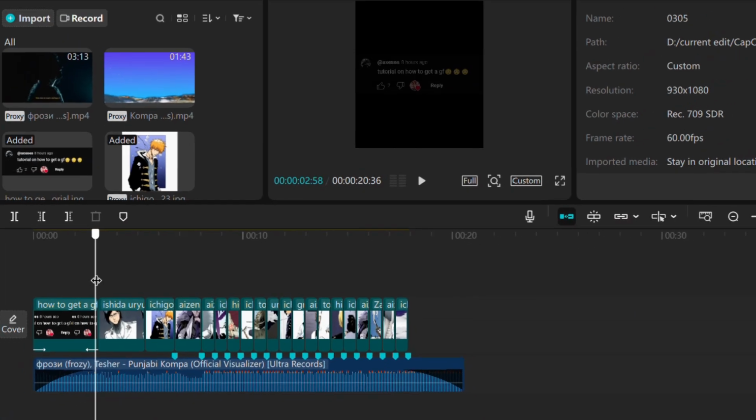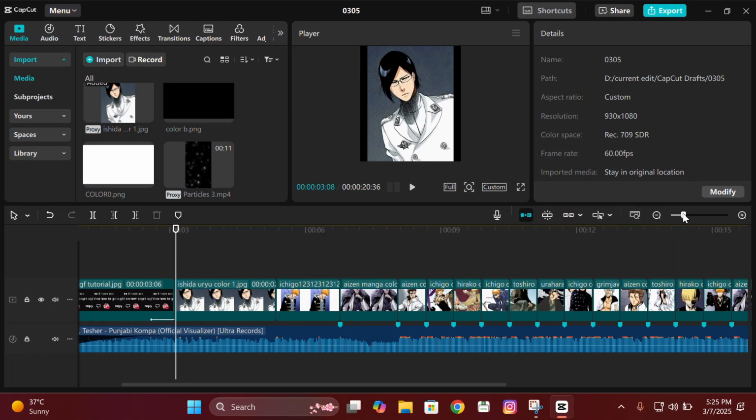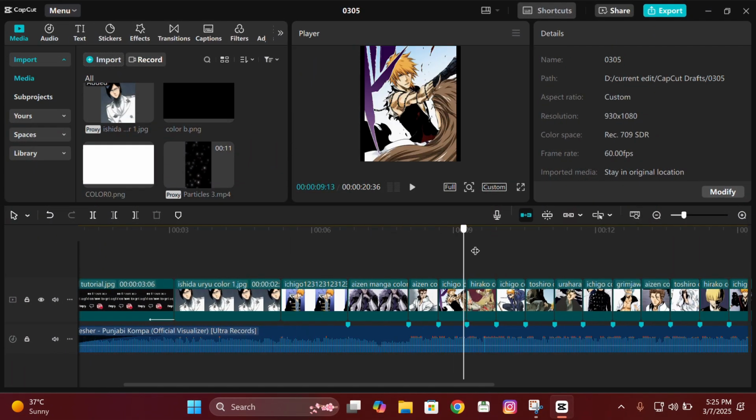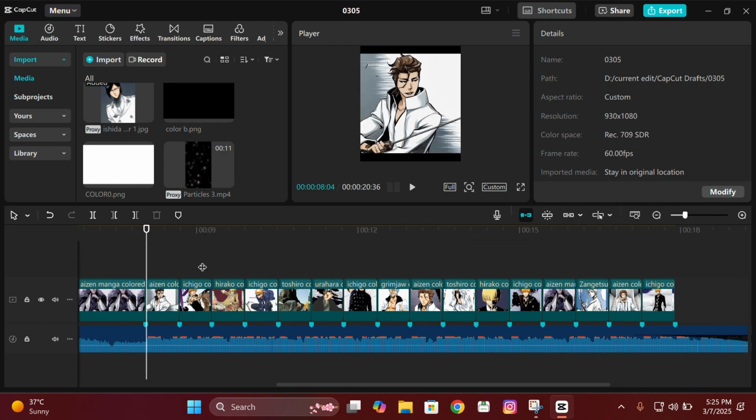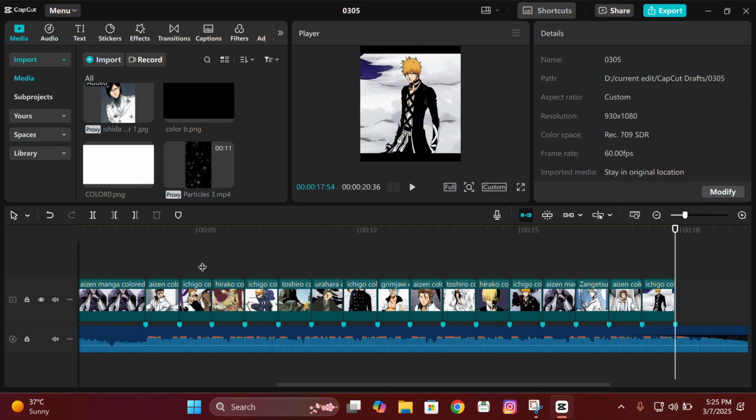A few moments later. Okay, so guys, open your CapCut and import the panels and set them according to the beat. So this tutorial is going to be about a complete basic manga edit, basically my latest edit. For this edit, you will need some manga panels and some other stuff. So I'll upload them on my Discord server.